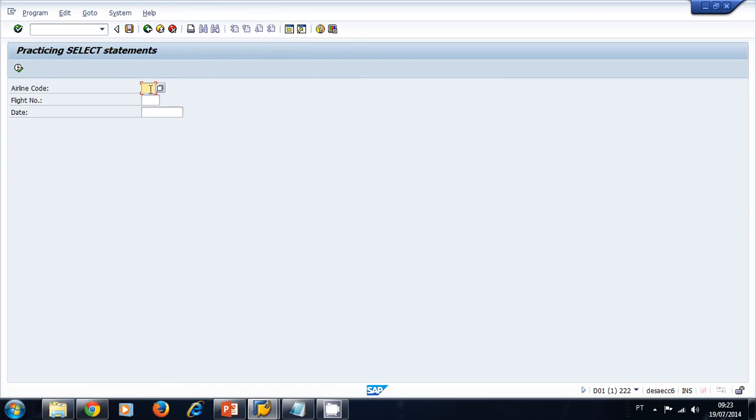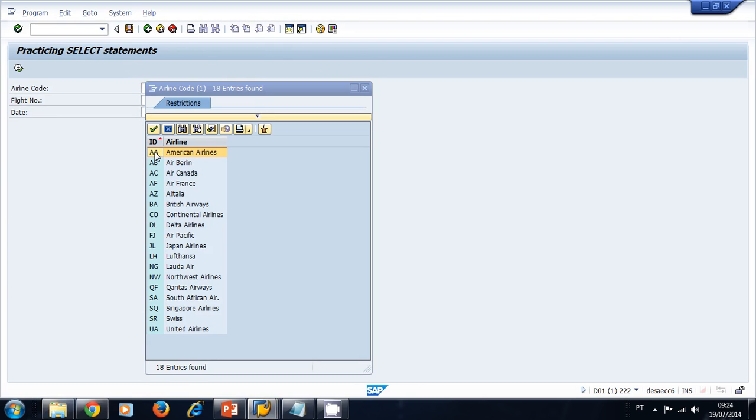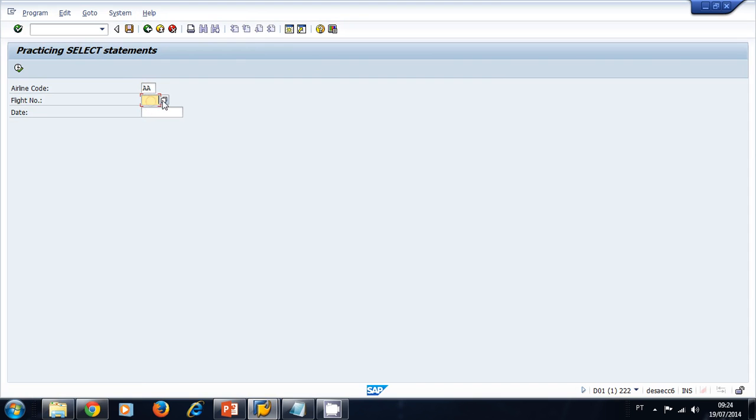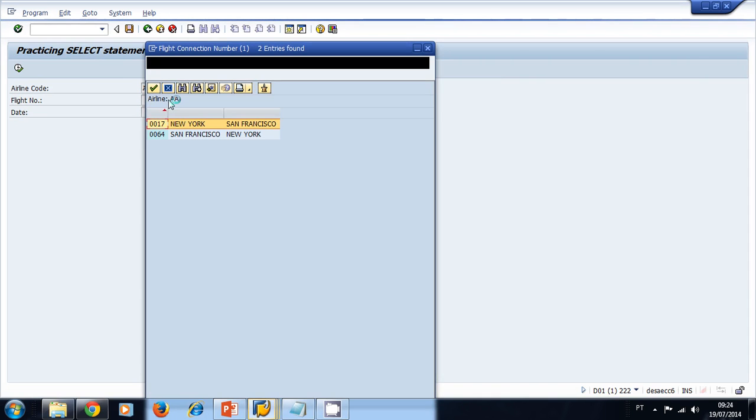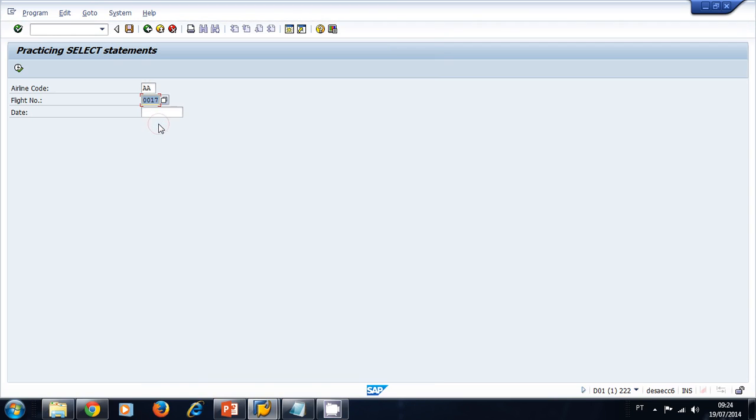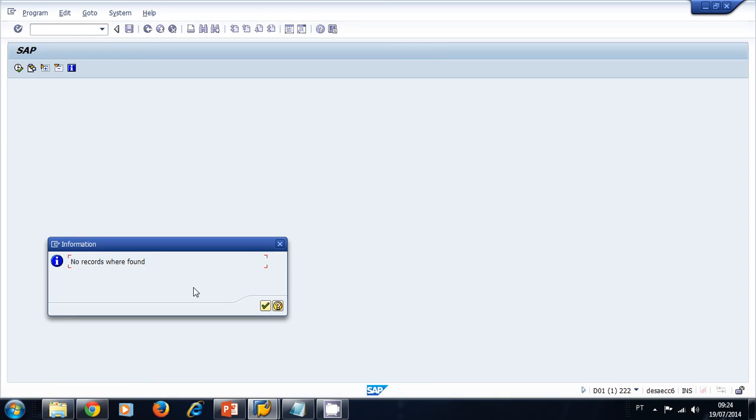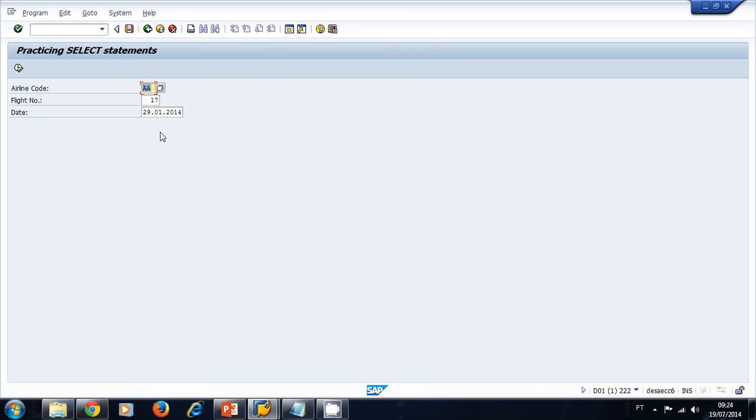So now I can choose an airline code using the search help. Let's look for American Airlines. A search help also for the flight number. Let's use flight 17, and let's use this date. I already looked into the table and I saw that this date has a matching record. So I execute. Oh, the system says no records were found. So there is no matching date for this criteria.